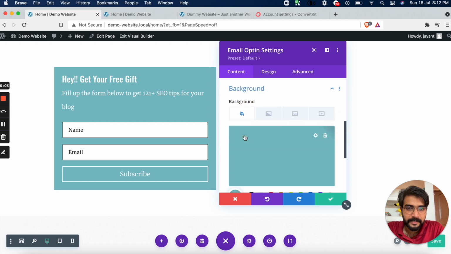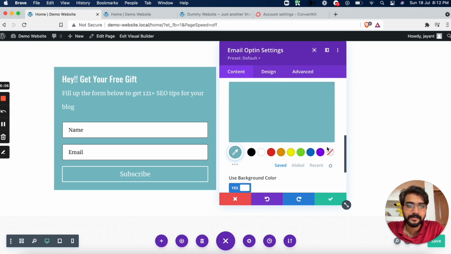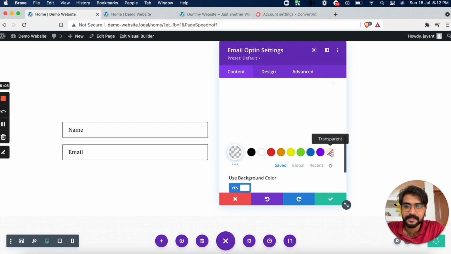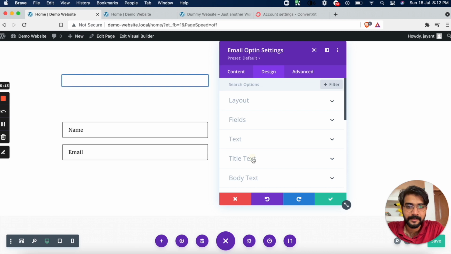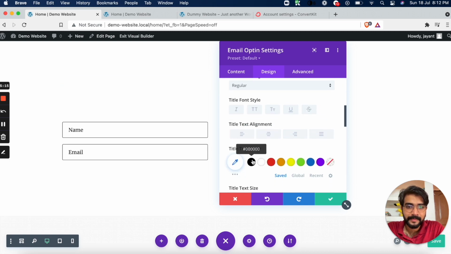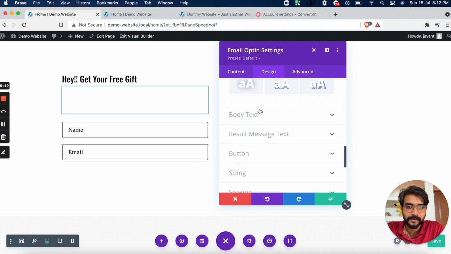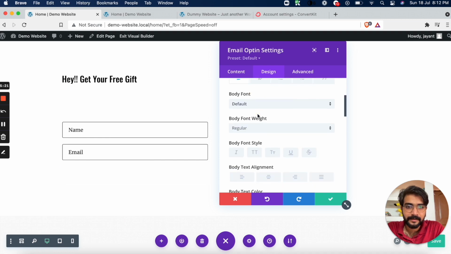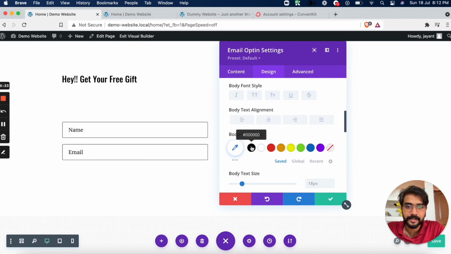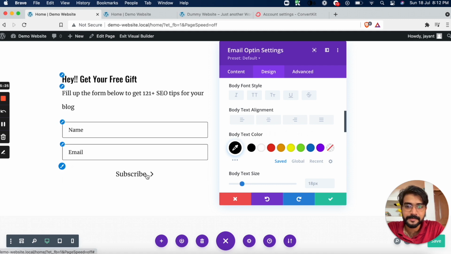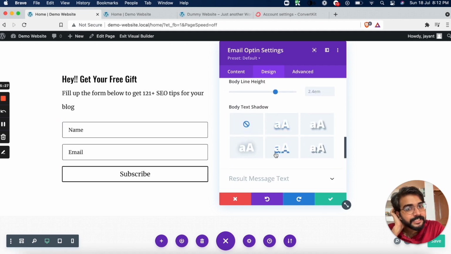Next, I think the background, we can change it somewhere here in the content field. Let me check. Yes, here we can change the background color. So I want it to be transparent. So I'll just click this one and it has become transparent, but so is the text. So to change that, we'll need to go to design, go to title text. Here we can pick the title text color. Scroll down, go to body text, and we will pick the body text color, and boom.